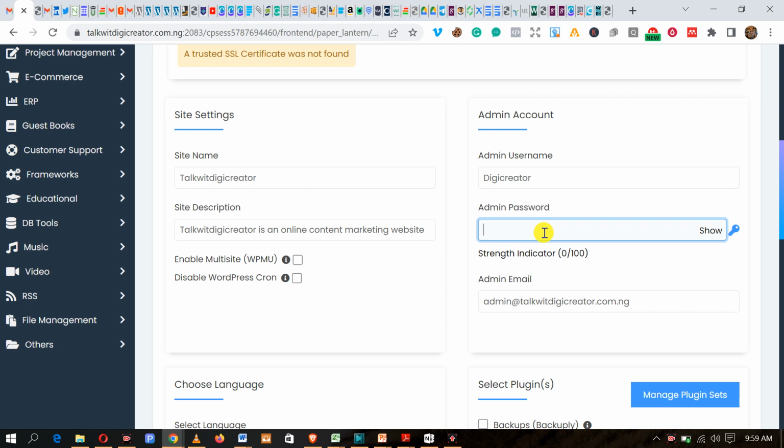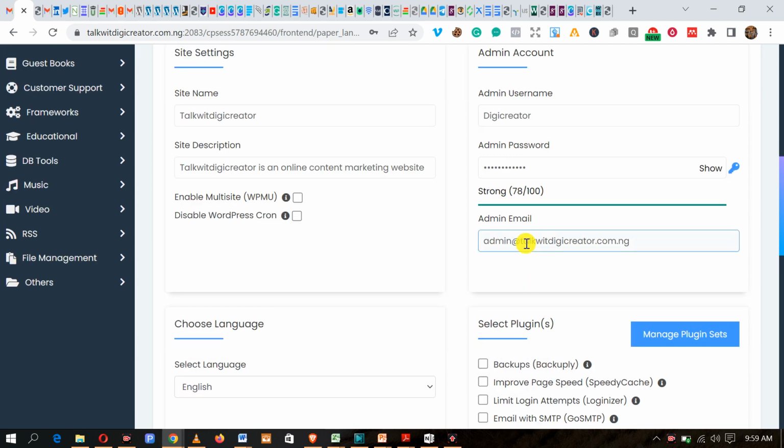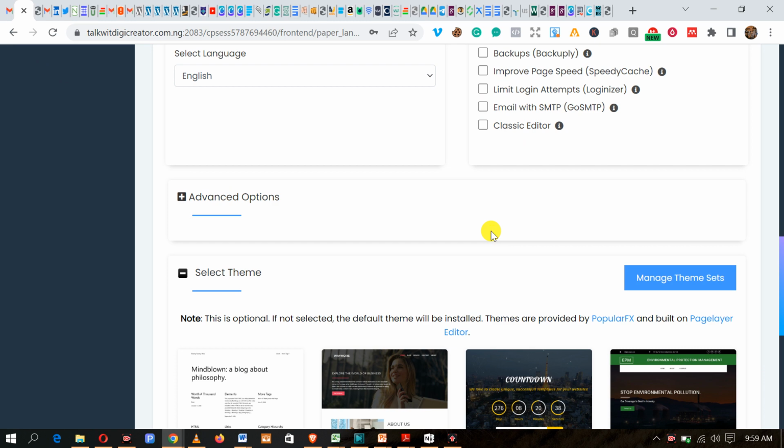Sorry, I'll choose a password. So choose what you can remember, all right? And it has to be what? Strong. It has to be strong. Then admin email. Admin email is automatically created, so leave it.